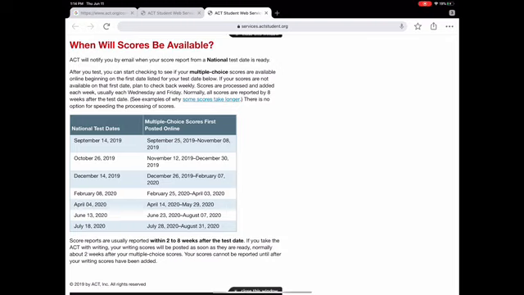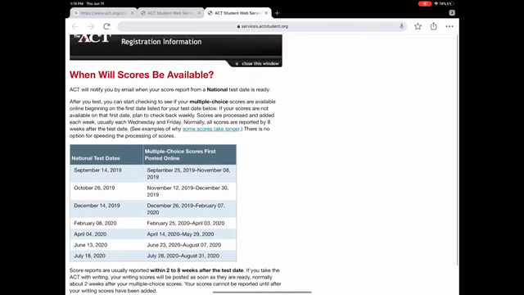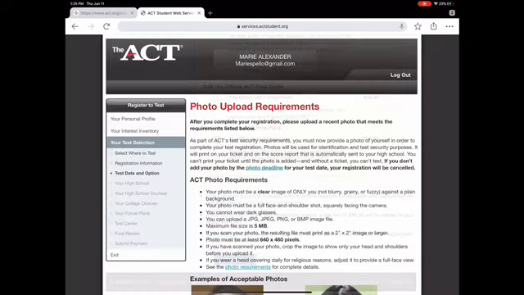If you take the ACT with writing, your writing scores will be posted as soon as they are ready, normally about 2 weeks after your multiple choice scores. Your scores cannot be reported until after your writing scores have been added. Okay, so good to know when the results will be back. And let's close this window out and go back.